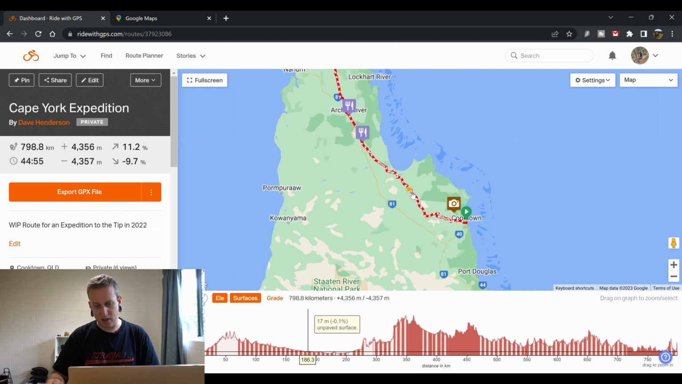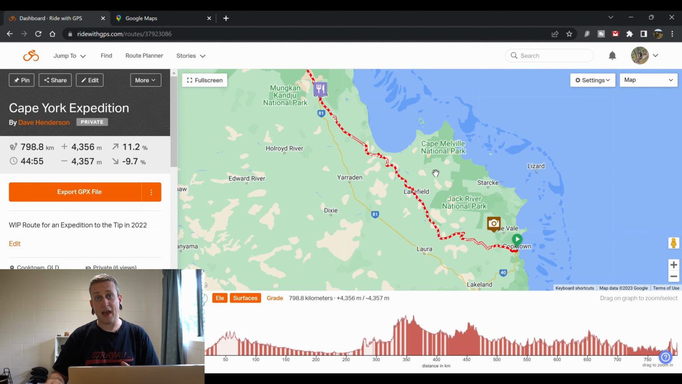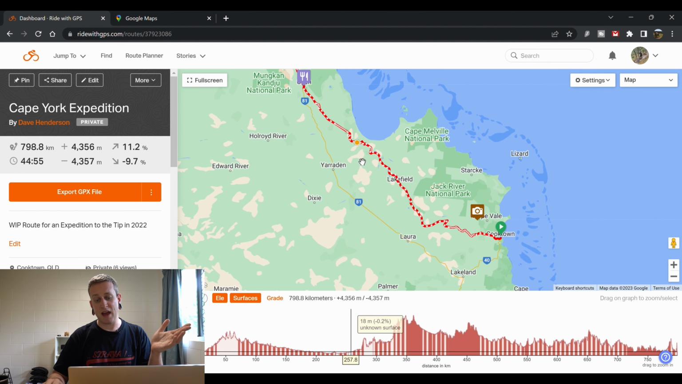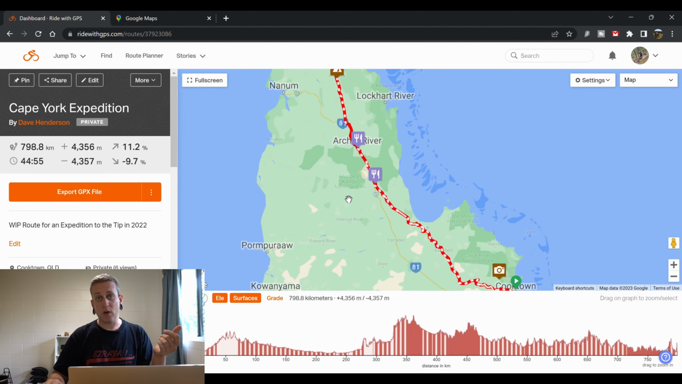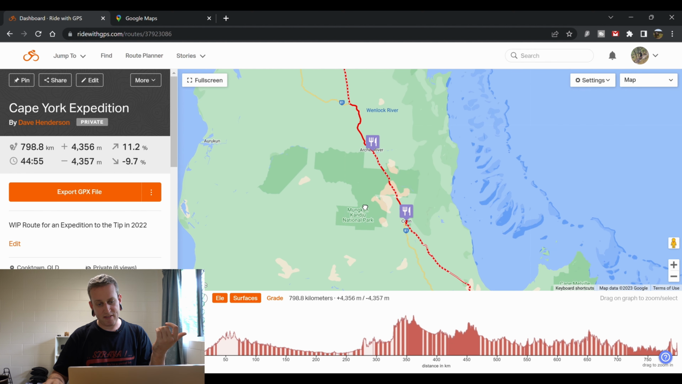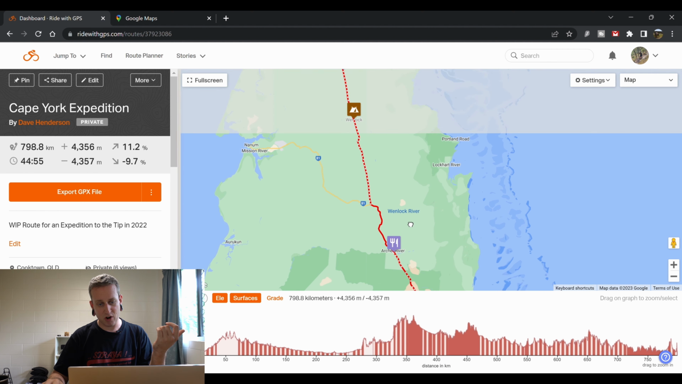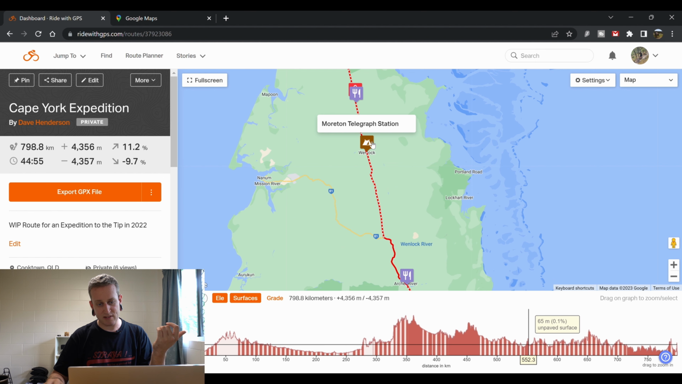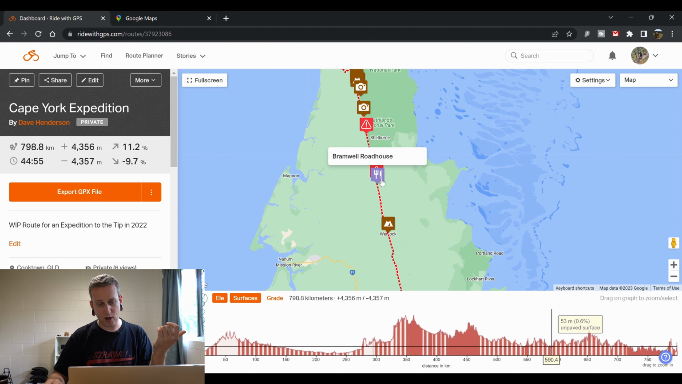So this section here through Lakefield National Park, I actually got from the Terra Australis bike epic. That's a bike route from the northernmost point of Australia to the southernmost tip. And this is the way that route goes, so I just copied that section for my own route. Once I'd done that, I went on Google Maps and checked out where all the roadhouses and towns were, and I've marked them all on here. Archer River Roadhouse, camping at Morton Telegraph Station, Bramwell Roadhouse. Bramwell Roadhouse is the last chance saloon to get what you need before you get onto the telegraph track.